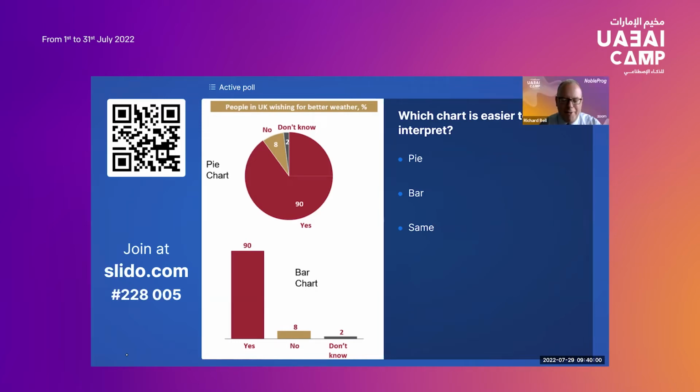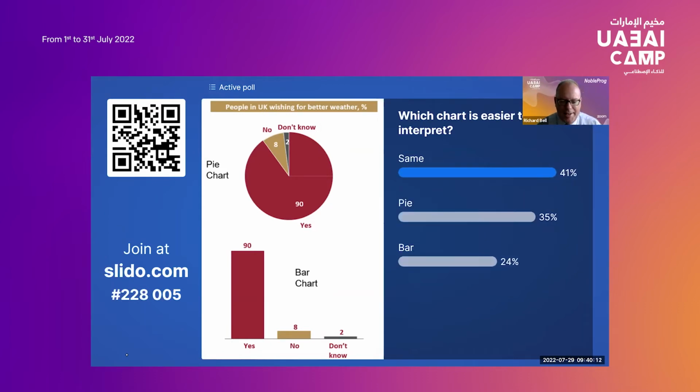Still on 13. I don't like to stop on 13. Get one more answer. They were at 15. Brilliant. Okay, let's have a look. See what you think. Majority saying the same. Second preferred result is the pie chart and then the bar chart.